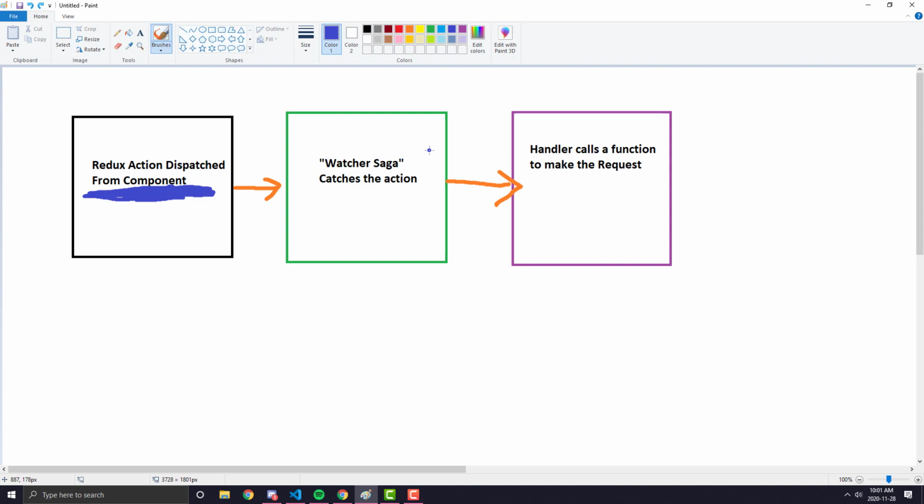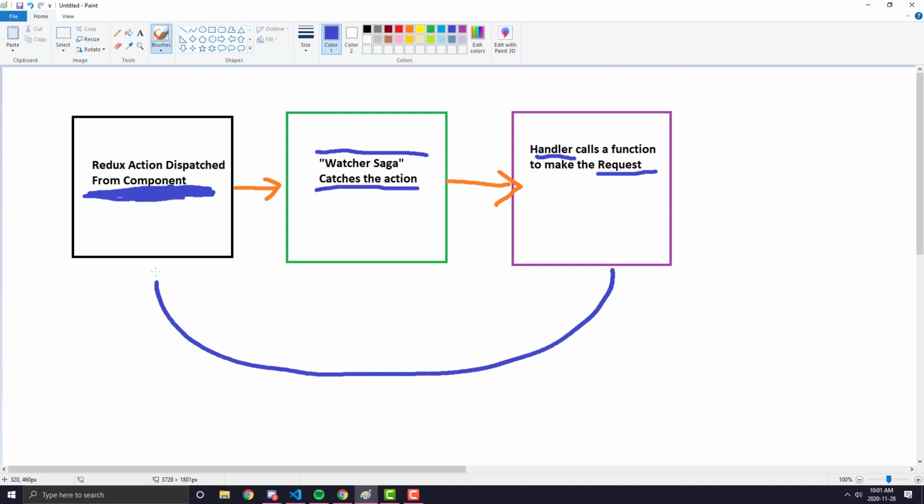So the reason Redux works so well with other libraries is because whenever you dispatch an action in React, you're not only dispatching it for Redux, but all the things that connect with Redux can also use it, such as Redux Saga. And once Redux Saga catches that action, it will map it using this thing called the Watcher Saga to the appropriate handler function that will actually make the API request, and that handler function will then dispatch another Redux action that will store the data back in our Redux store.